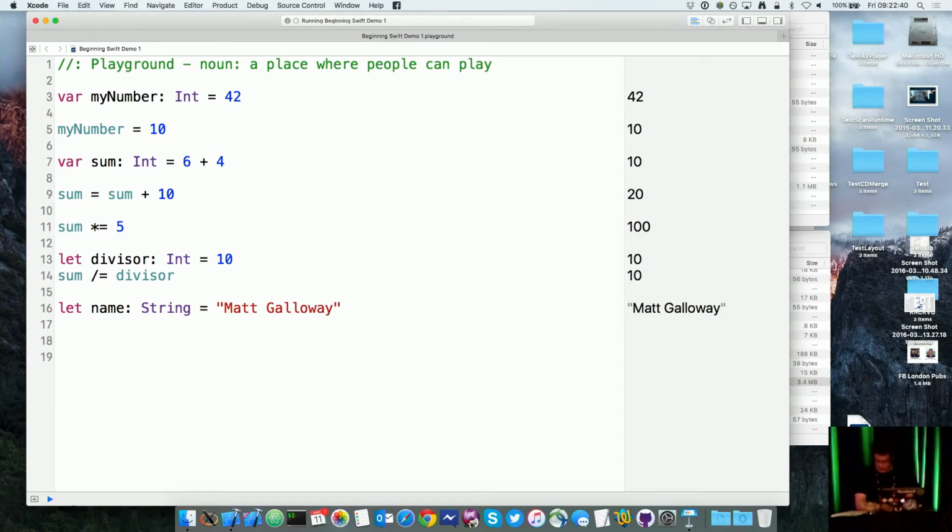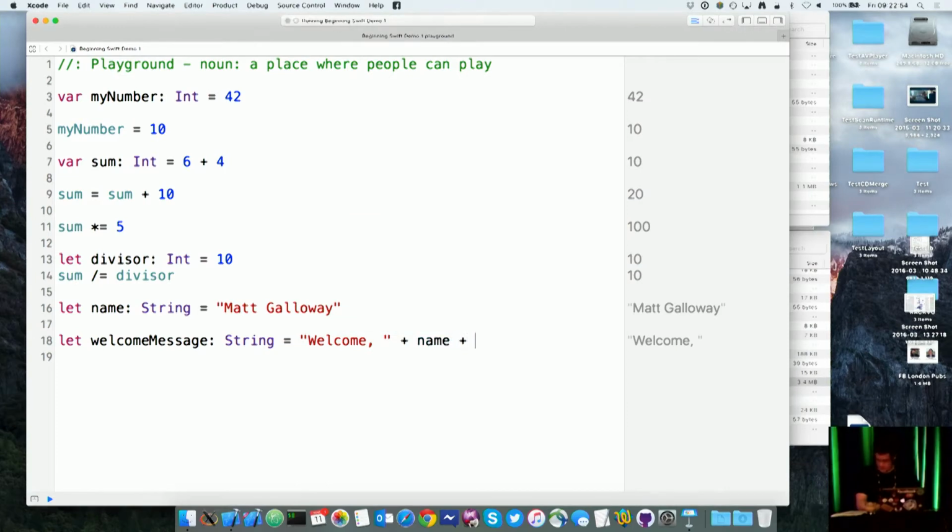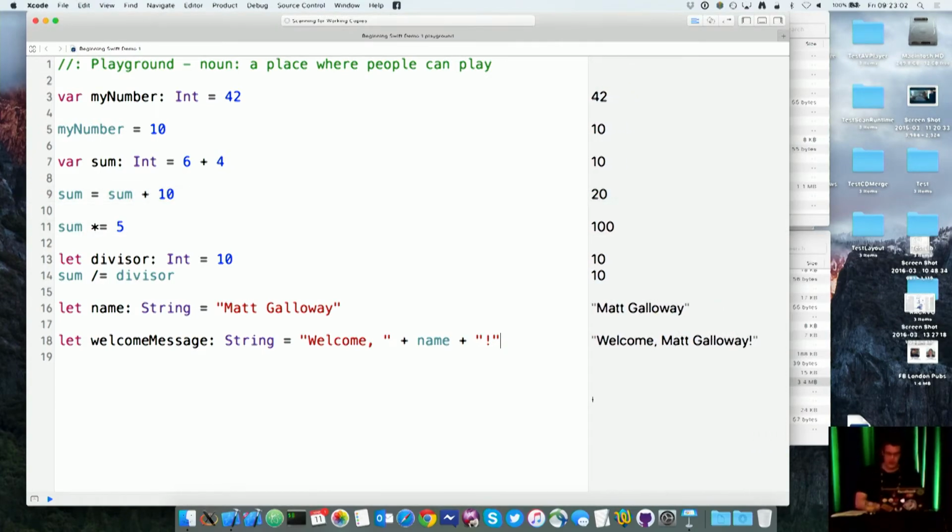Next line down, we type let welcomeMessage: String =, and then we're going to type "Welcome, " in quotes, plus name, plus "!". This is just showing how we can use addition in strings, and it'll add the things together. We drag across the bar on the right there, we'll see the expression: Welcome, Matt Galloway.